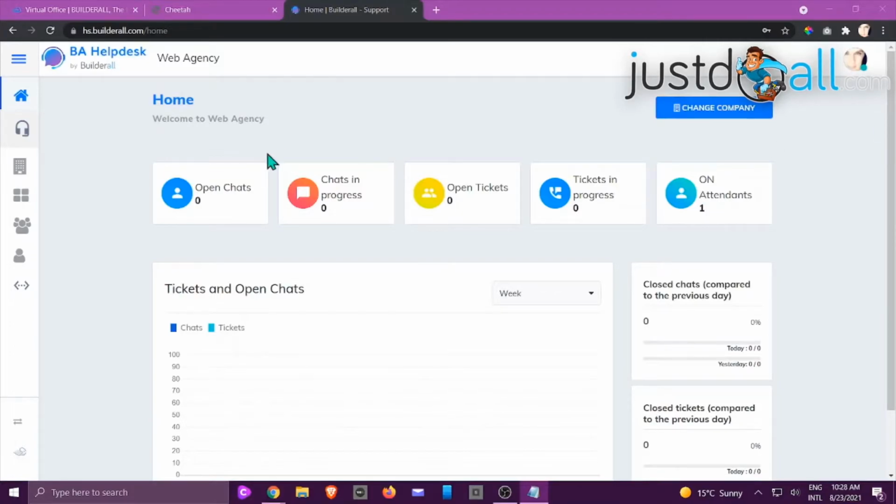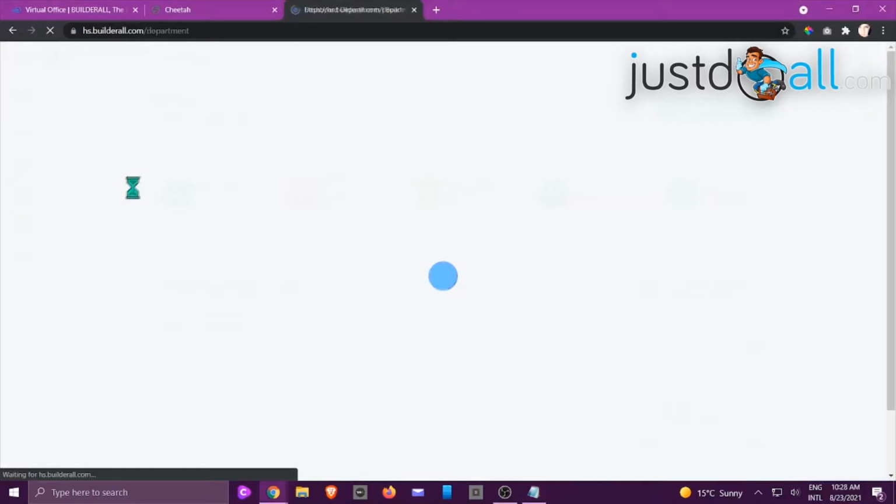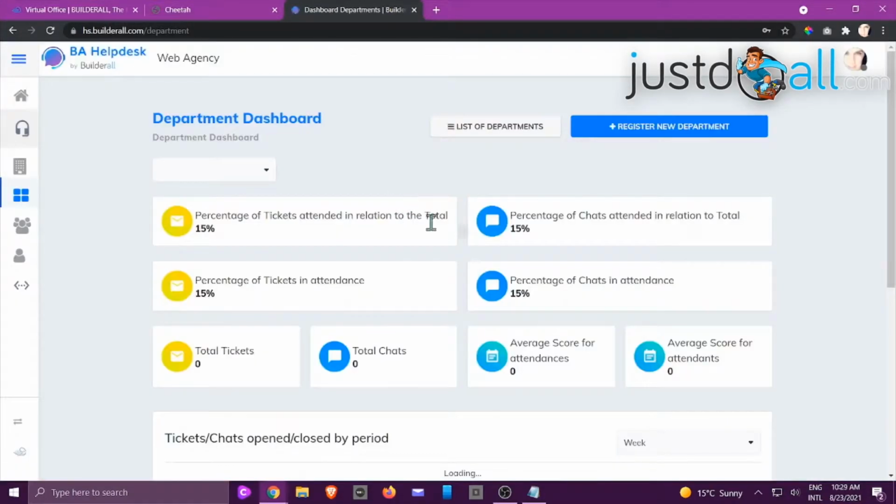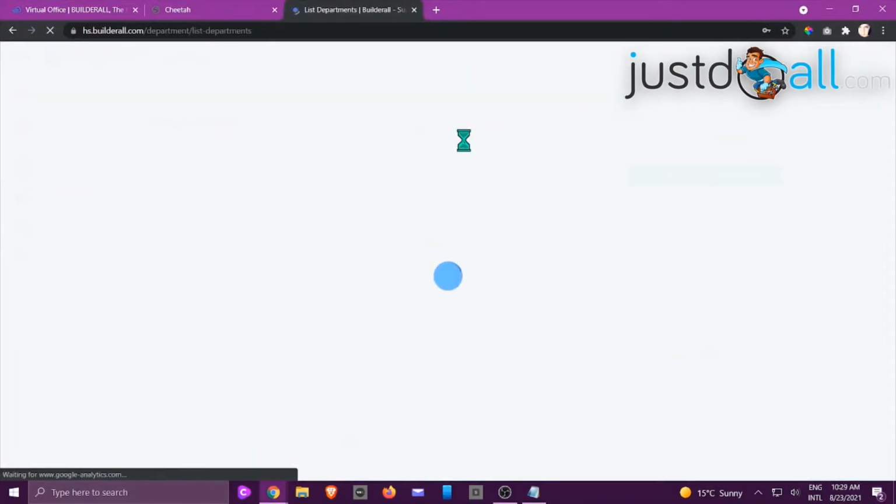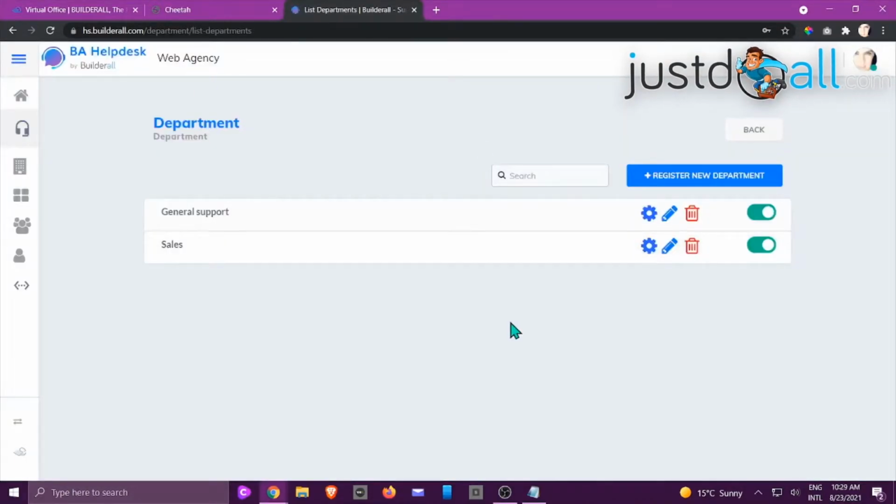You will then need to go to the left-hand side, go to these 4 little blocks here, then click on that so that we can see the department dashboard. Right here, we're going to click on list departments. Now, as you can see, we have 2 departments here.